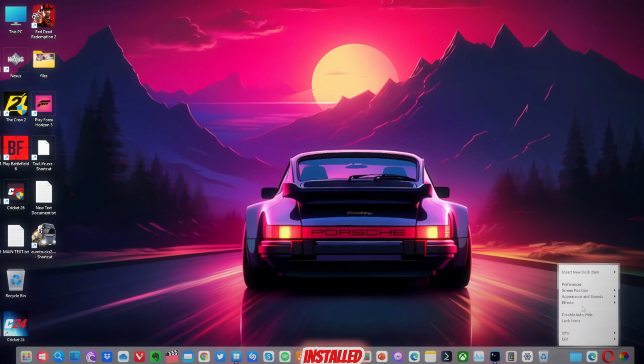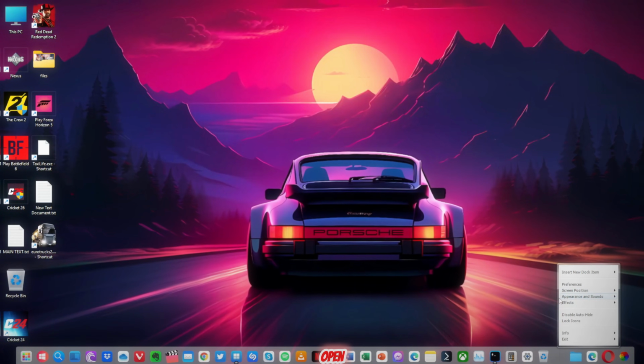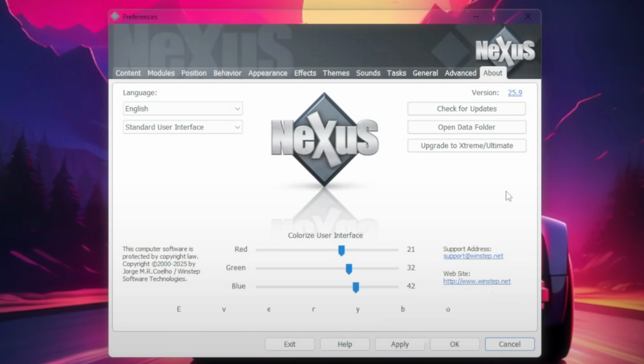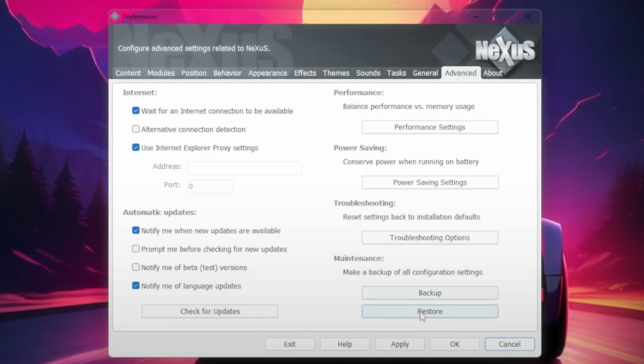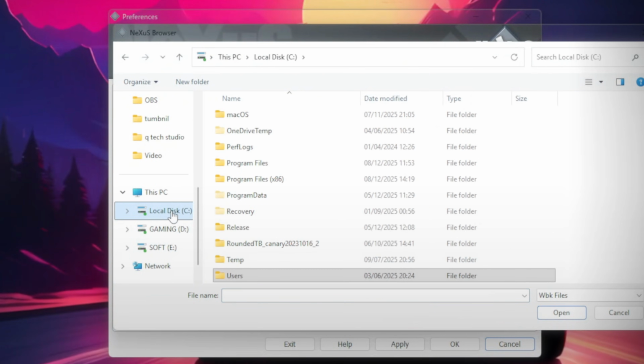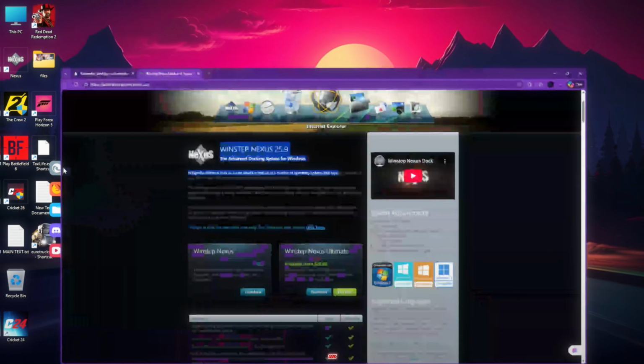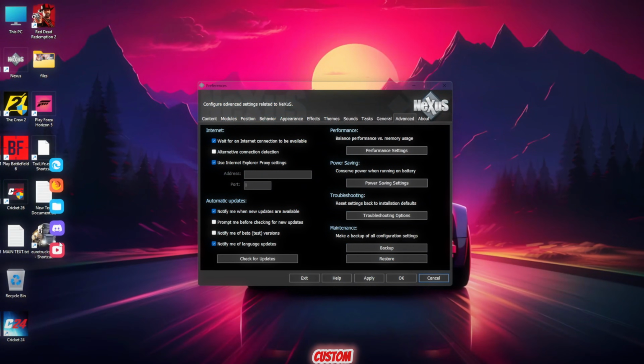Once Nexus Dock is installed, right-click on it and open Preferences, Dock Settings. When the Settings window opens, go to Advanced and click on Restore. Now browse to the C drive. Open the Icons folder and select the file inside it. Open it. And now, look at this. All our custom icons are now available on the desktop.